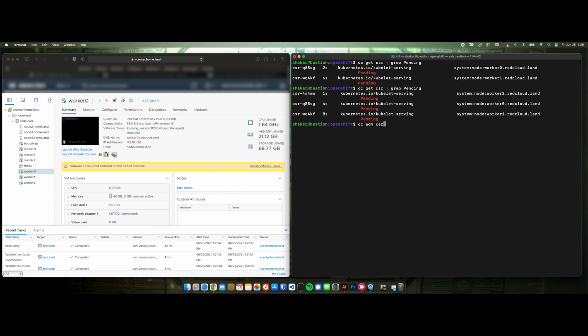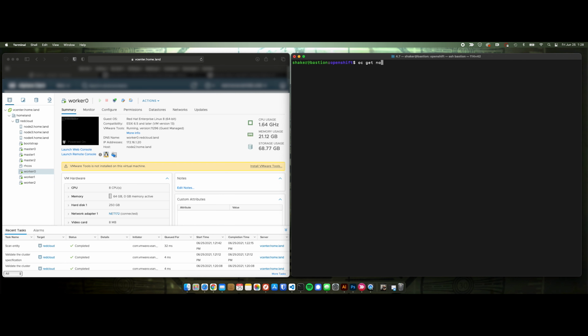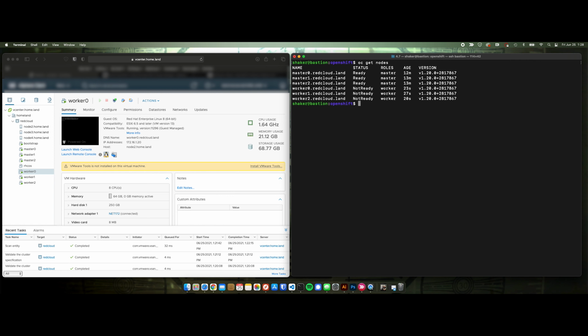oc adm certificate approve. And these will get the worker nodes to join our cluster. oc get nodes. There we go. And once those are in a ready state, we'll check our operators and then we'll see if we can gain access to the console. All right, so everything looks good there.